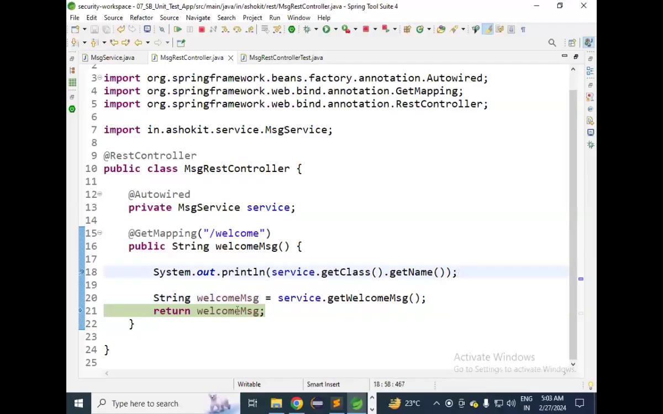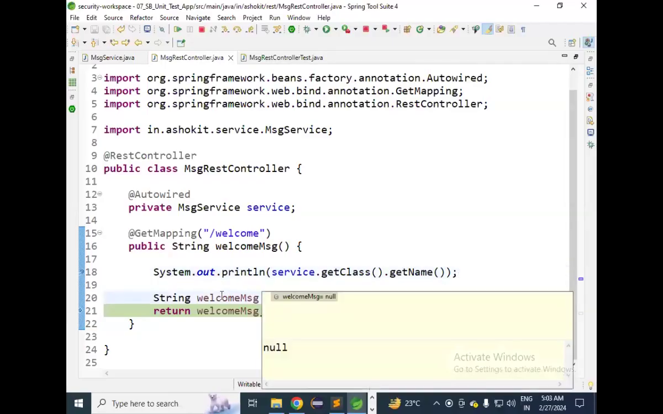But here, when the service method is executed, what is the output we are getting? Null value. Why are we getting null value as output? My REST controller is not talking to the real service. My REST controller is talking to the mock service. What is mocking? The process of creating a substitute object for the real object is called mocking. Where will we use that mocking? For unit testing. Mocking is used for unit testing.